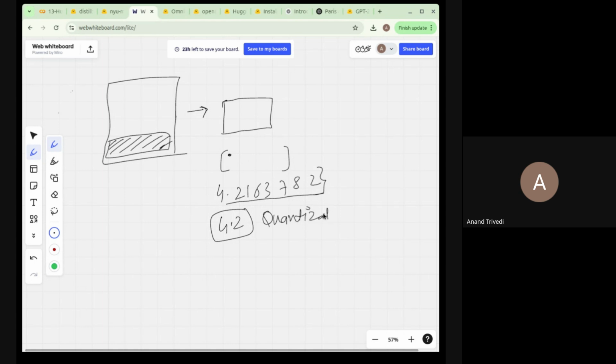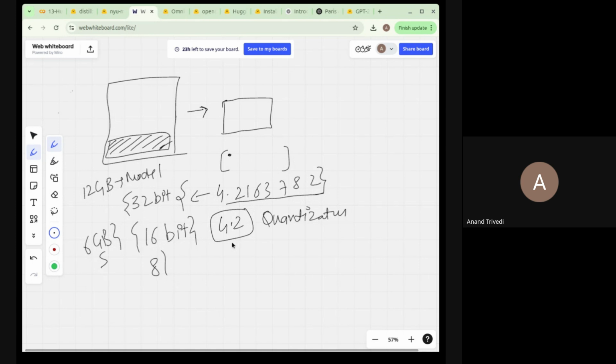Why quantization? 32-bit data might be required for storing this number, but here I will require only 16-bit data for storing this number. As a result, earlier I was using 12 GB for storing this model. Now I will only need 6 GB or 5 GB for storing this model. I can go for 8-bit also, but then my precision is falling. This is highest precision.